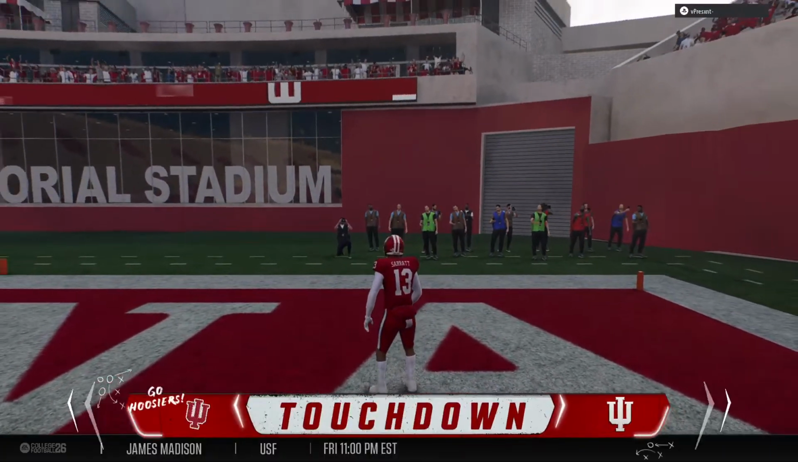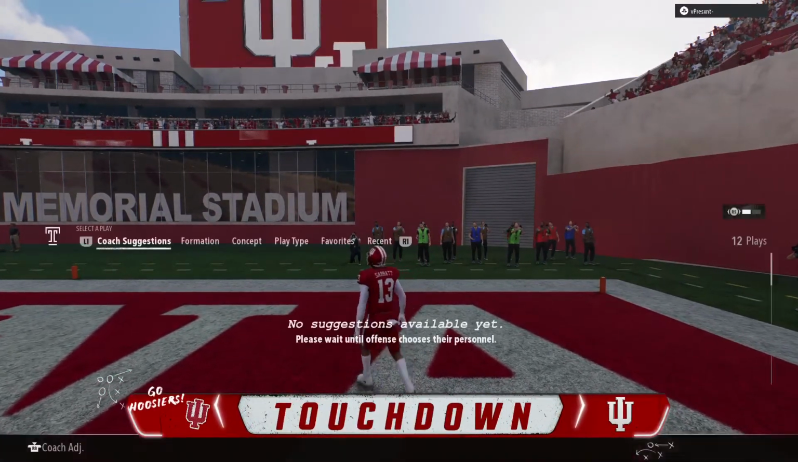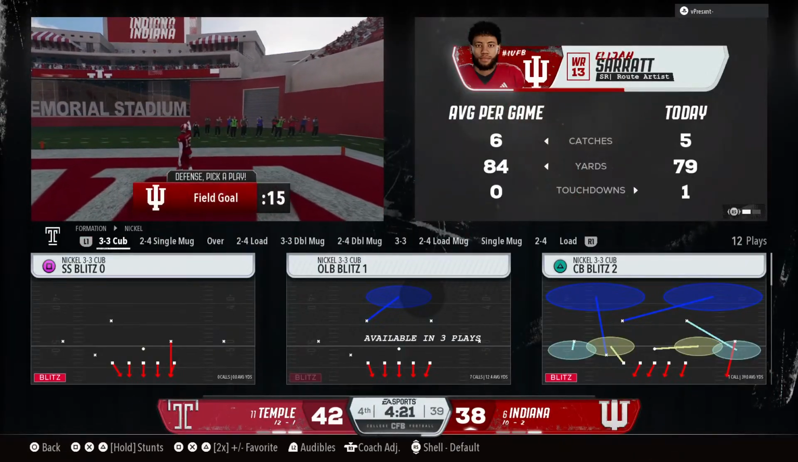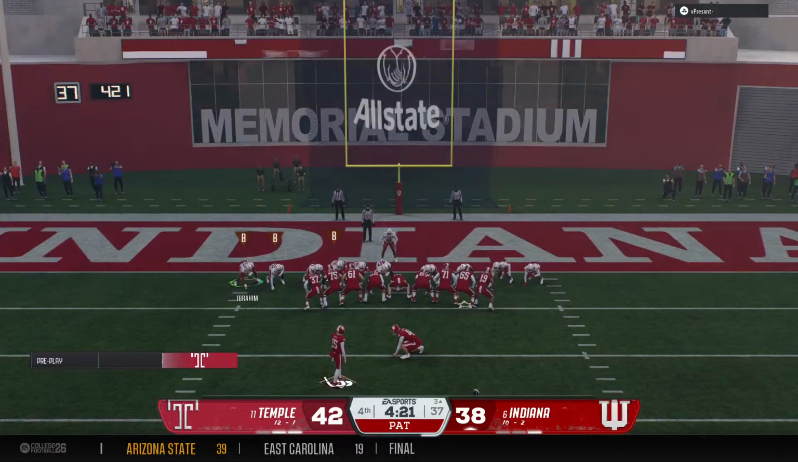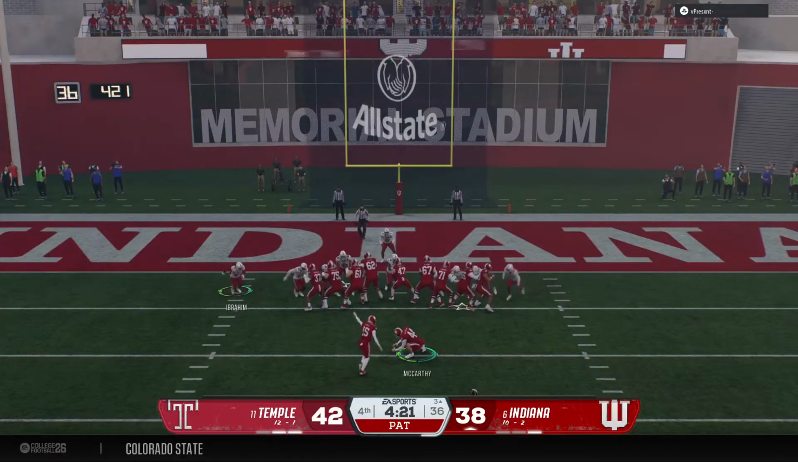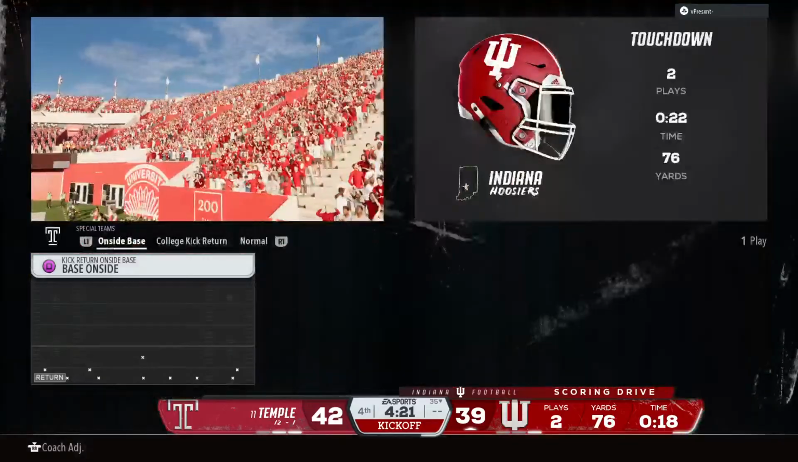And he takes it all the way. They couldn't stop him. Touchdown, Hoosiers. Just get the ball into the hands of your guy and let him do the rest of the heavy lifting with the yards after the catch. What a great catch and score. The extra point is good, but they're still trailing.